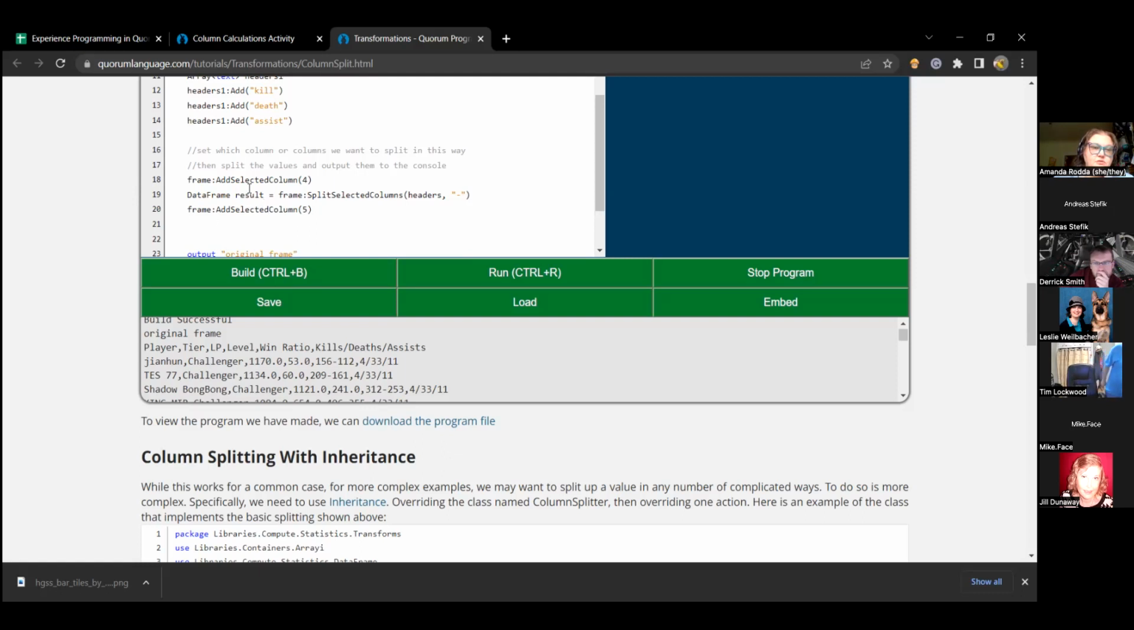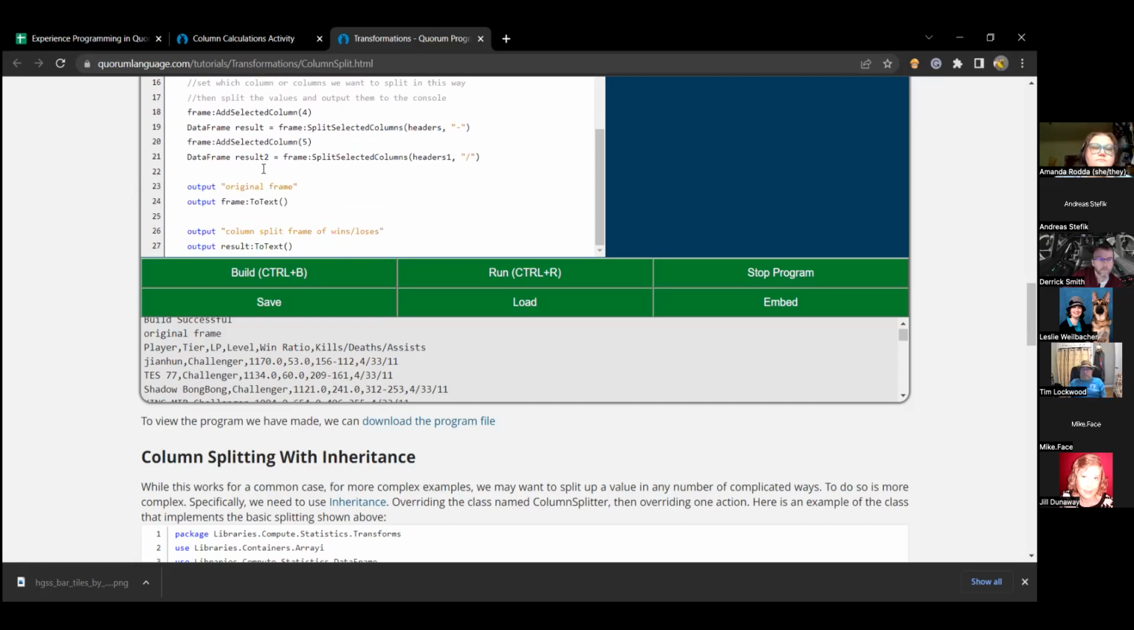I could make it a new one. I was gonna say, wouldn't you? Data frame result 2. Equals. We're gonna cheat here. Copy this bit because it's a lot to type. I'll say headers 1. I'm gonna say a slash. Yeah. That's what I was thinking. Does that work?